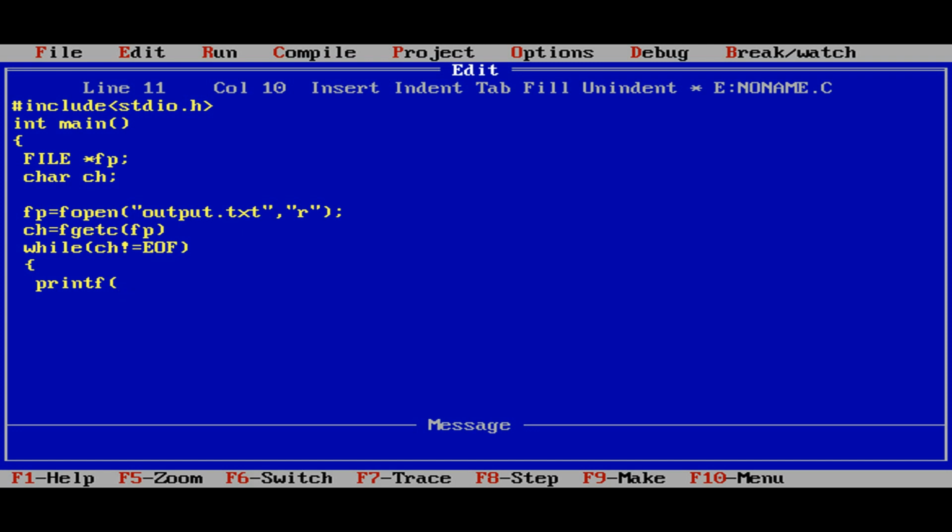If you want to write the content into another file, then you have to go with fputc. But here our question is to write the content on the screen, so that's why we are using printf. So printf with %c and give the character. Then again read the character from the file. If you want to read the character from the file, you have to go with fgetc of fp. So here we have completed, and after that just close the file pointer and close the function.